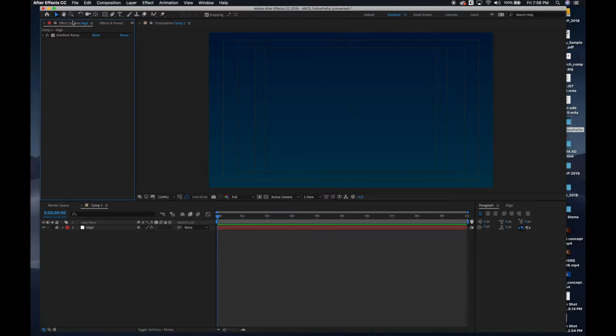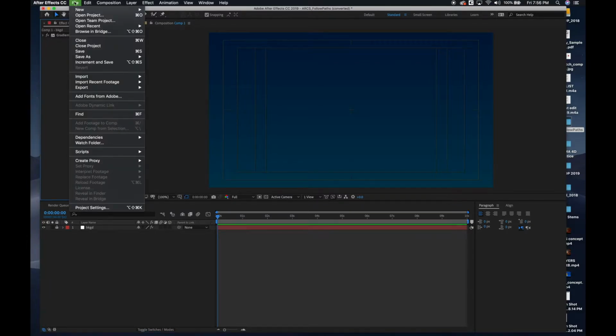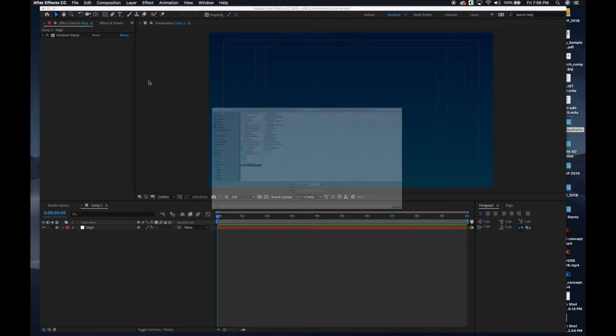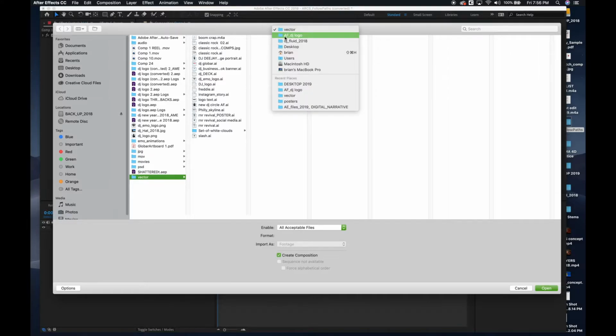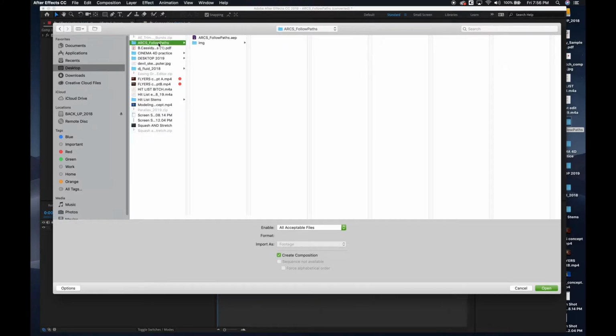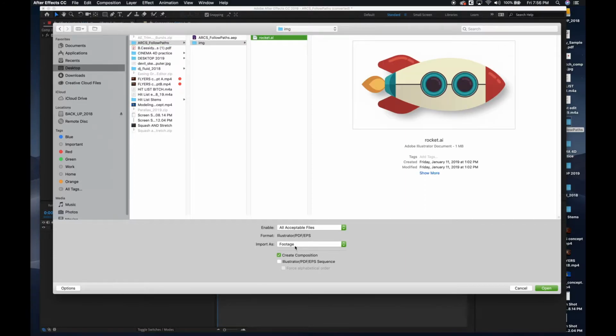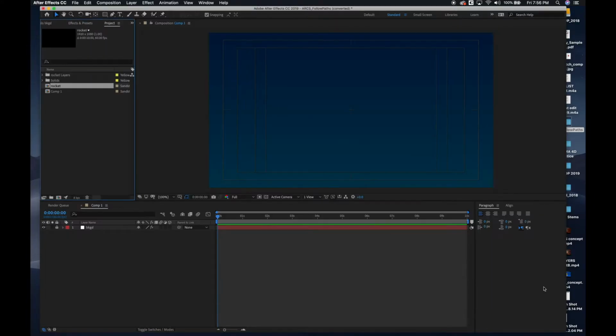Okay, so we need to bring in an image. So I'm going to go to File, and I'm going to import this little rocket image. Going to, let's see, Desktop, Arcs and Paths, Image, Rocket, and we'll make it say Composition. Bring it in. Okay, beautiful. You'll see that we have a little rocket composition now.